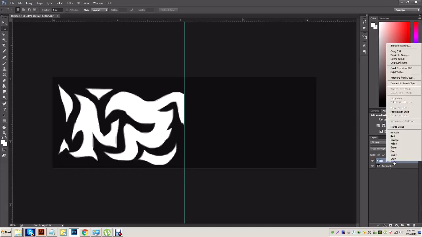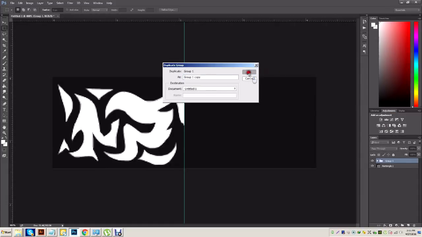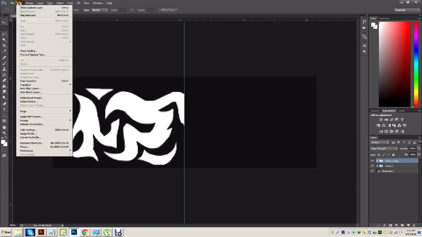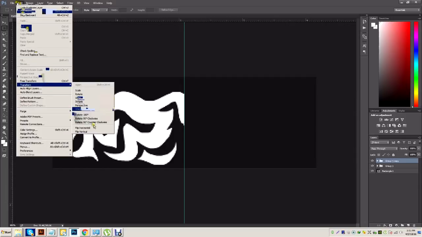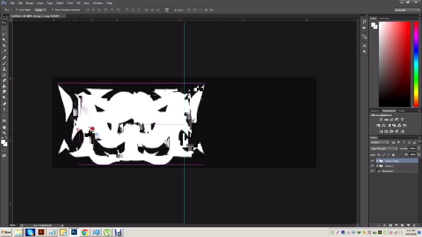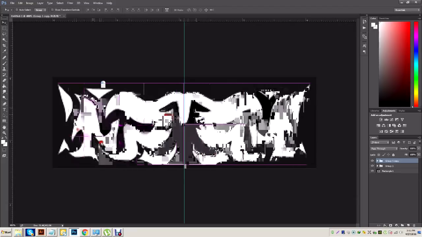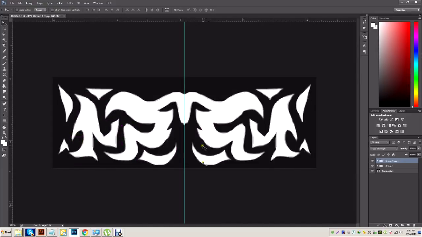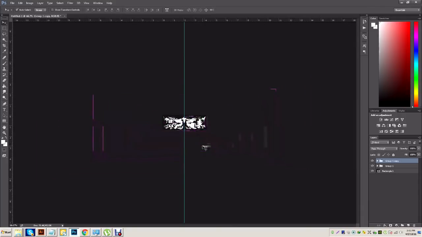Then we're gonna right click and we're going to duplicate group. I don't care what name it is. And then with the group copy selected, go to edit, transform, and flip horizontal. Then you're gonna hold shift and move it so it doesn't go up or down. It just goes side to side, and then boop, connect it. Look at that. It looks pretty sick so far. Even though I don't even know what the heck this is, it looks kind of cool, I guess.